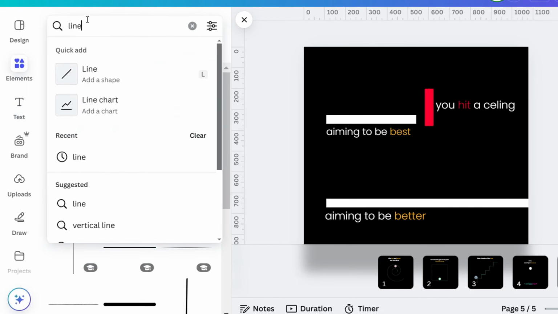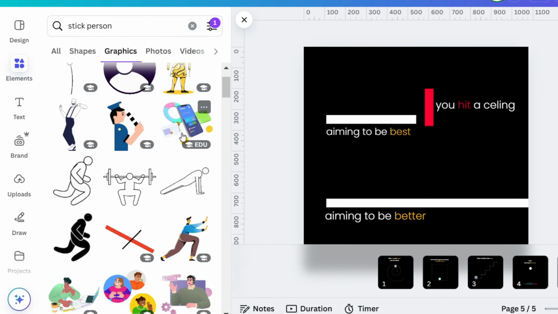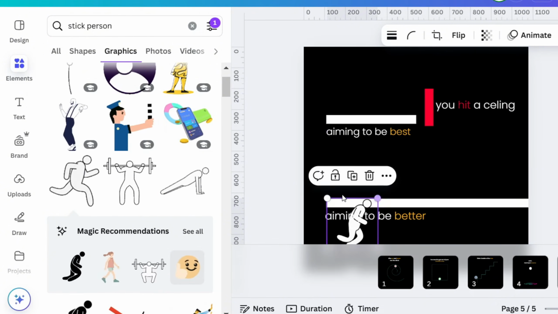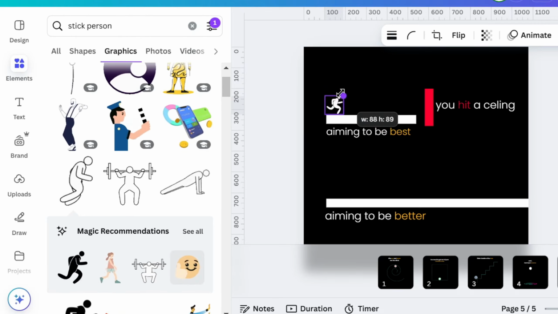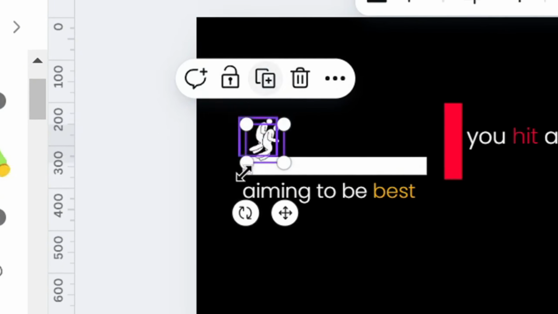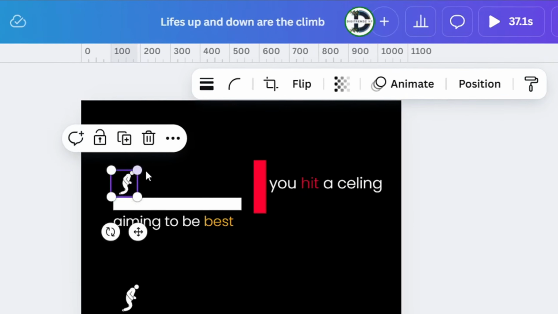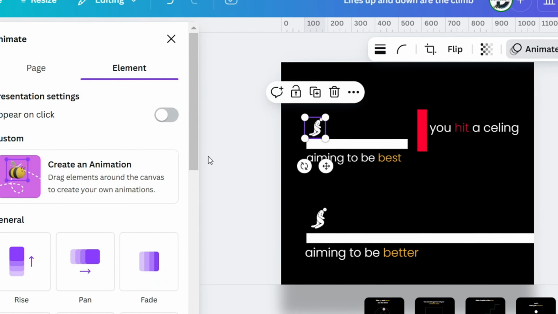To do that, go to Elements and search for Stick Person. From here I will select this running man. Bring it in our design and adjust its position. Now again duplicate by pressing this icon. And bring the element down. Click on this Animate button. You will get this bee icon. Click on it.